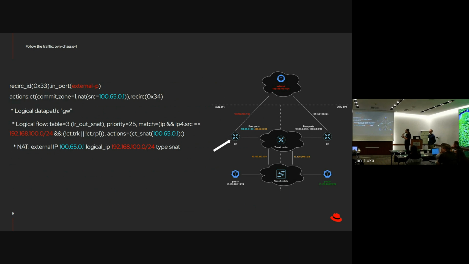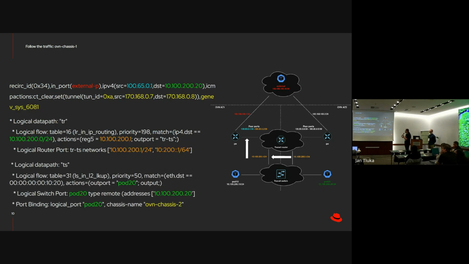Here we have SNAT. That's a little trick to make the routing back easier. So the gateway router has a SNAT configured that is its IP towards the transit router. So we will do SNAT for the ping. What will happen next is that we will go through the transit router. The transit router again will do routing, and it will see, okay, I know this subnet. This subnet is the transit switch, so it will send it towards the transit switch.